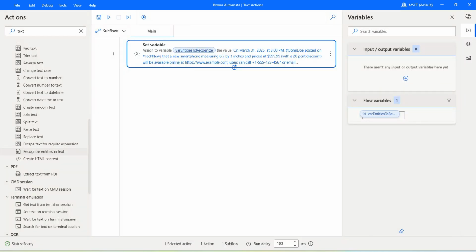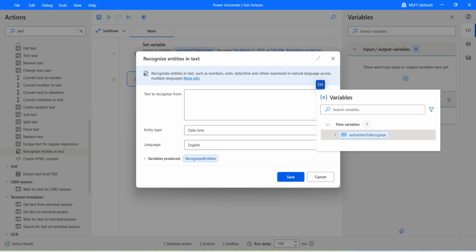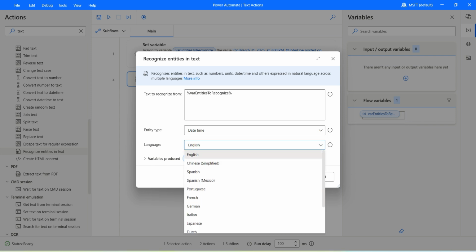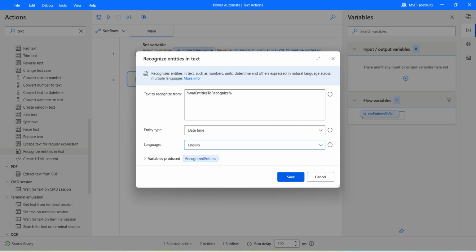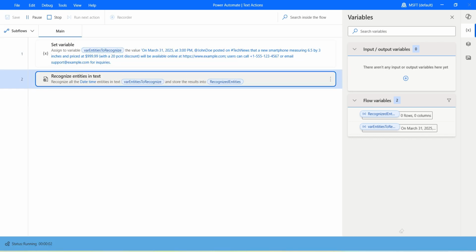Let's click on save, and let's drag and drop recognize entities in text. Text to recognize, I already have a variable. Let me pick that up. Entity type, date and time, and you can also specify in which language your entire text is. So there are a bunch of languages supported. That is extremely useful. For now, let's keep it English, and I would like to recognize the date time entity type. So we'll click on save and click run. Let's wait for that to complete.